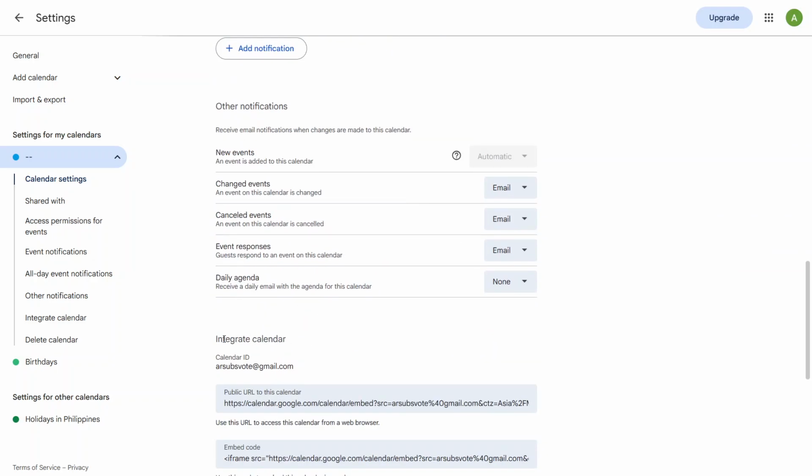Once that box is checked, stay on the same page and scroll further down until you find the section called Integrate Calendar. In this section, you'll see different types of links. Look specifically for the one labeled Public URL to this calendar. Highlight that URL and copy it to your clipboard. Now switch over to Notion.